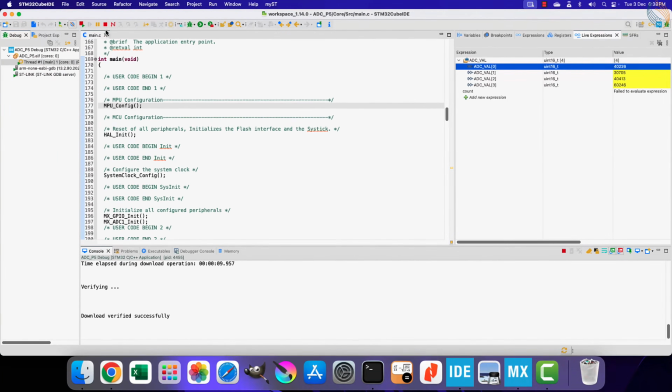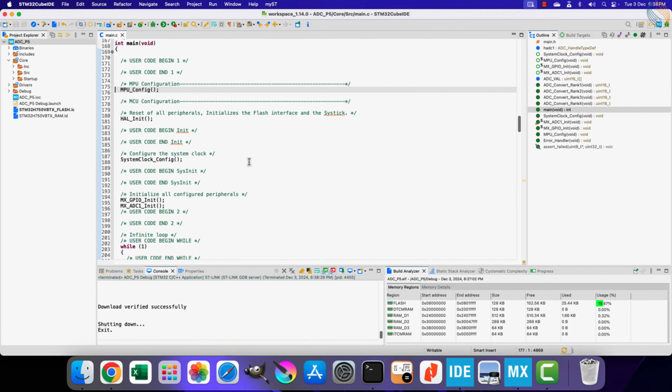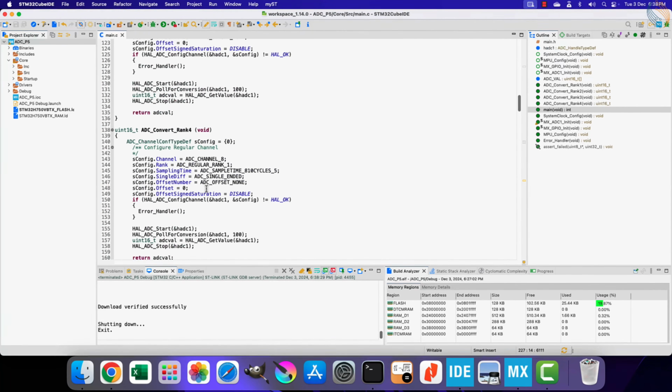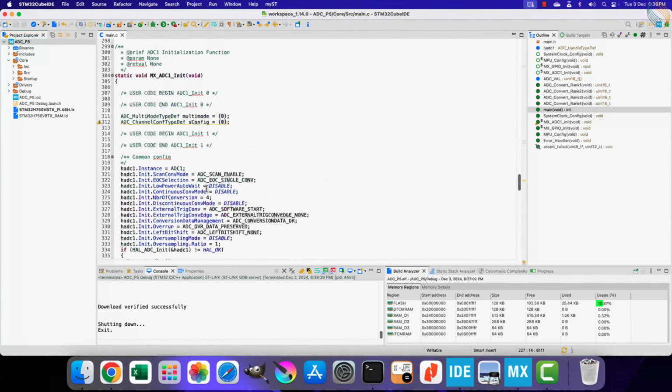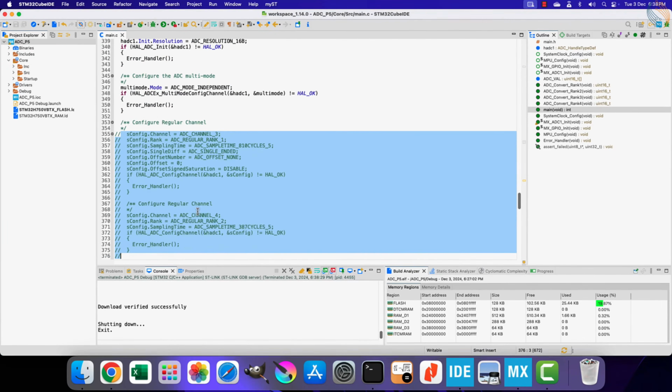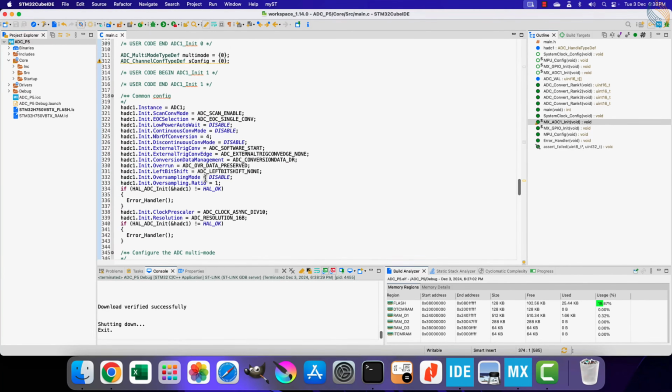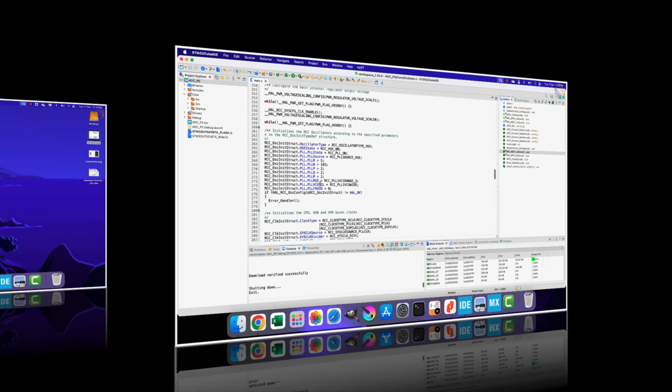So the code works fine, and we are able to read the individual channels at our wish. Basically you can call the individual function to read a particular channel data at any point in the code. This method is more practical than reading using discontinuous mode. If you want to read all the channels at once, better go with DMA.